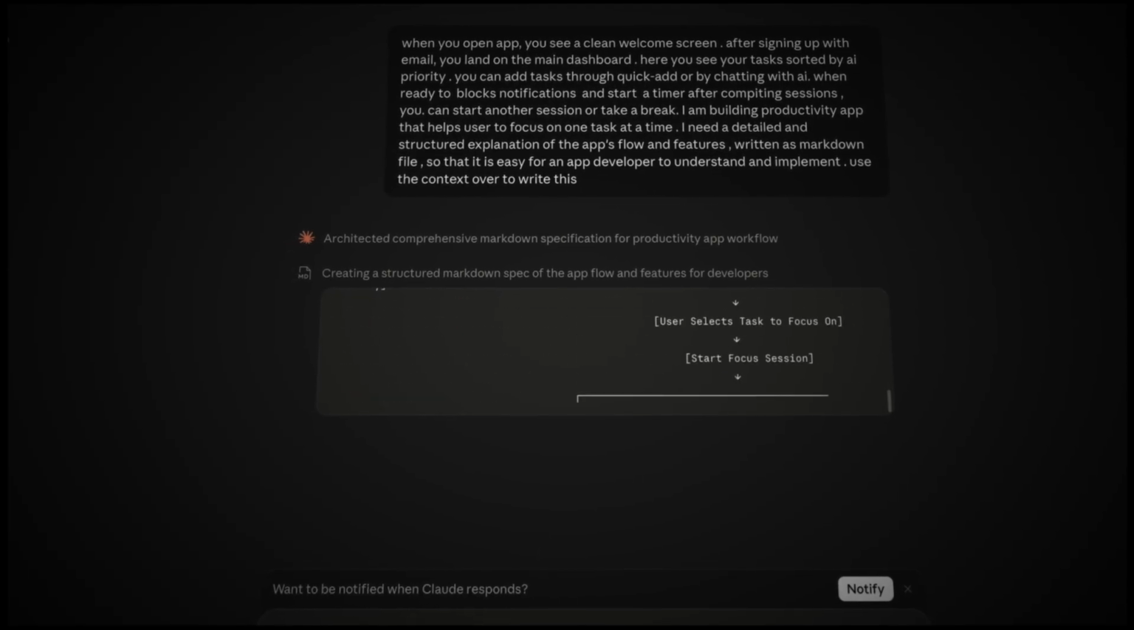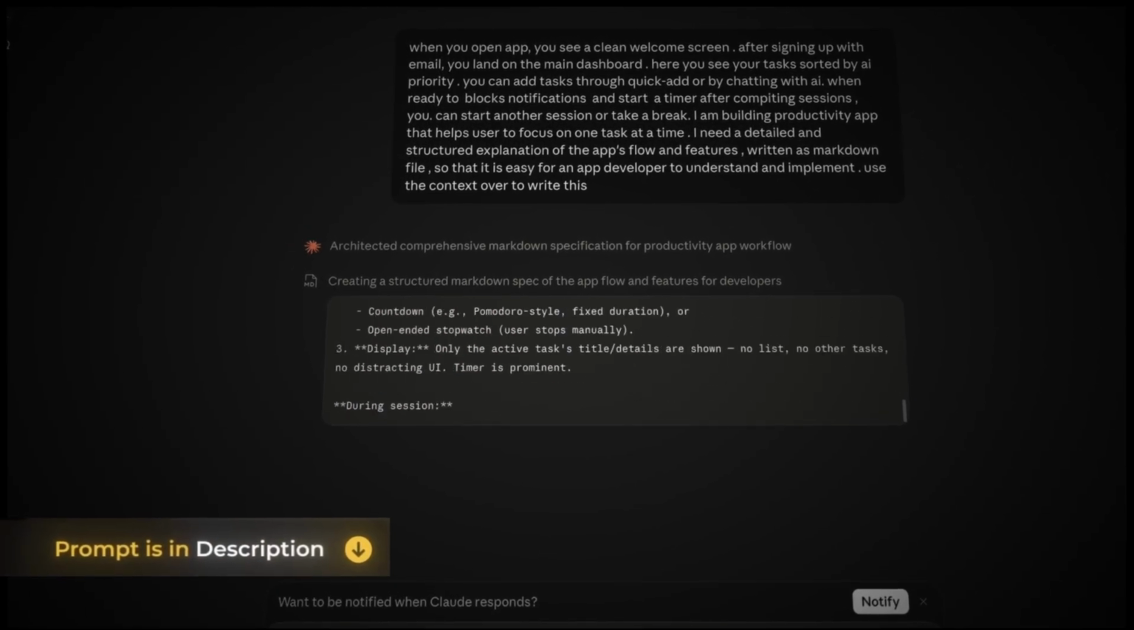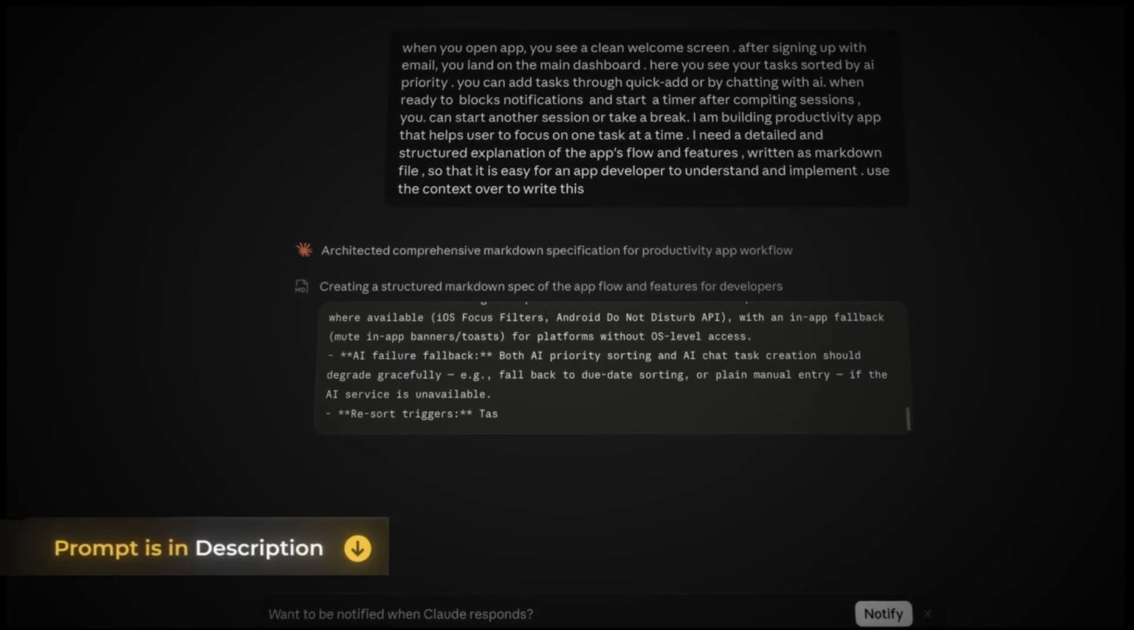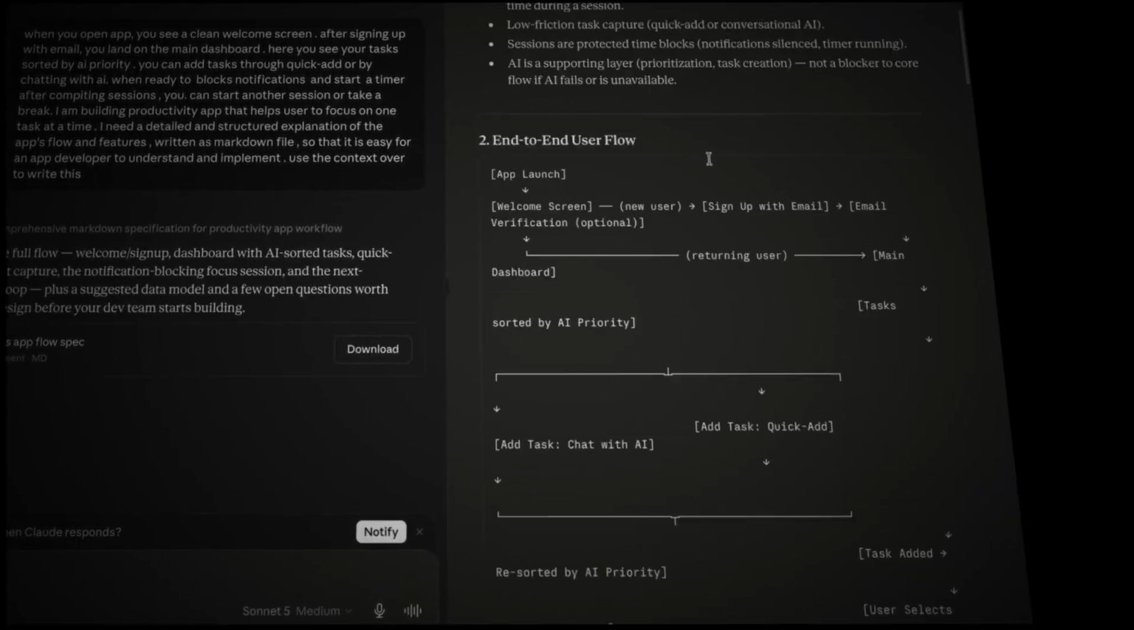Copy this, we are going to need it in the next step. And I will leave the exact prompt I used in the description below, so you can just rewrite it for your own app. Alright, the brain is ready. Let's build. Step 4. Now for the fun part.